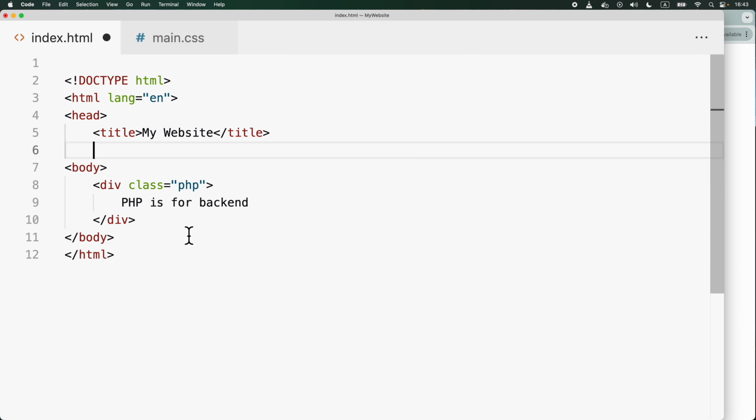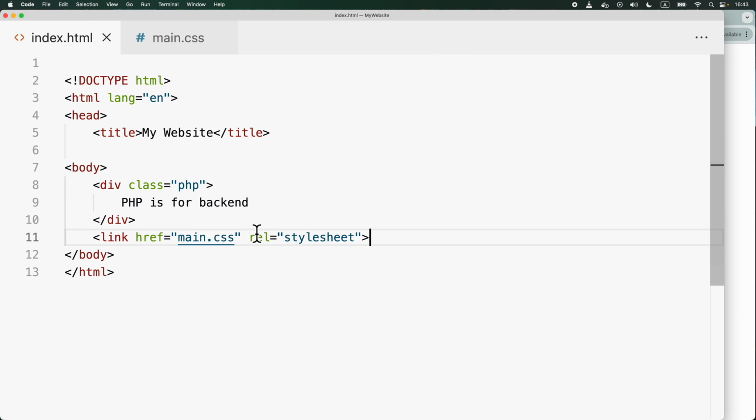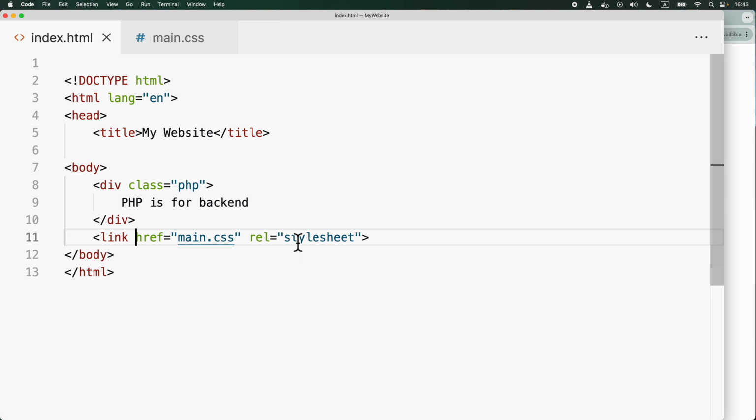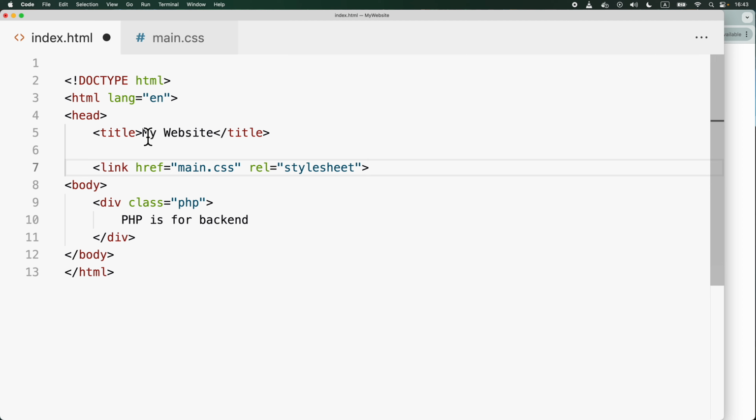Okay, we can also put the link tag in the body element and it will still work. However, it's better to have it in the head element, because in this case, the browser loads your CSS file before any HTML code and your styles are immediately applied.